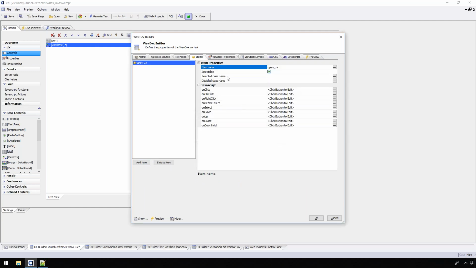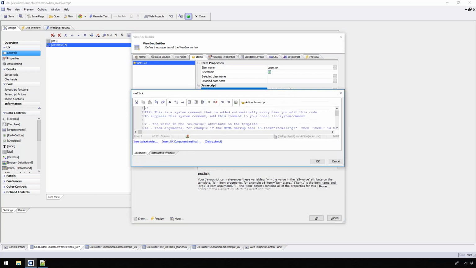Done. So you can see there's an item name. It's whether it's selectable or not. Basically, you can set some class, but you'll notice there's a whole bunch of JavaScript code, like swipe, up, down, etc. So I'm going to go to on click here. And this is just plain old JavaScript here.